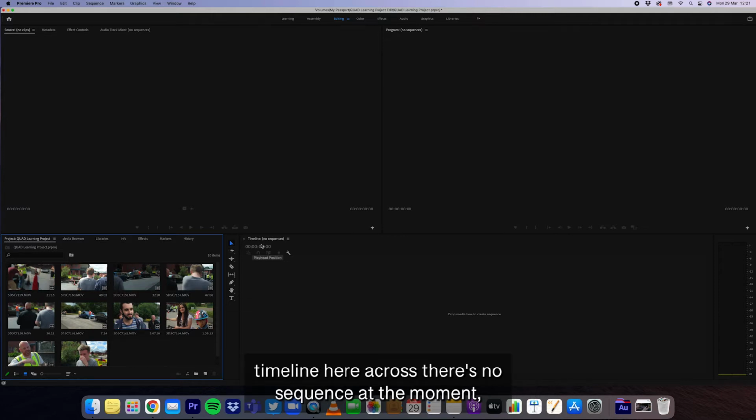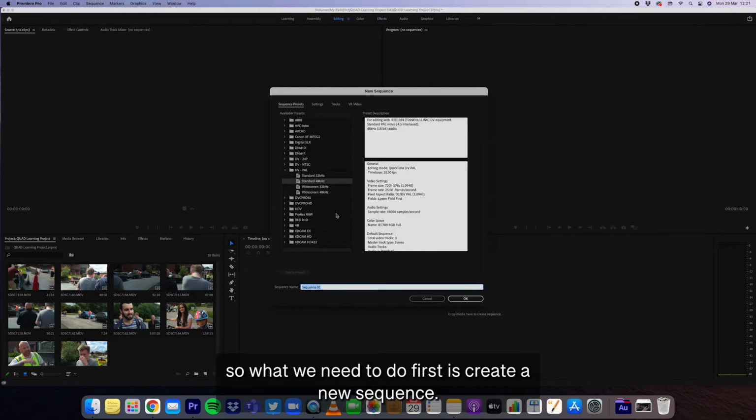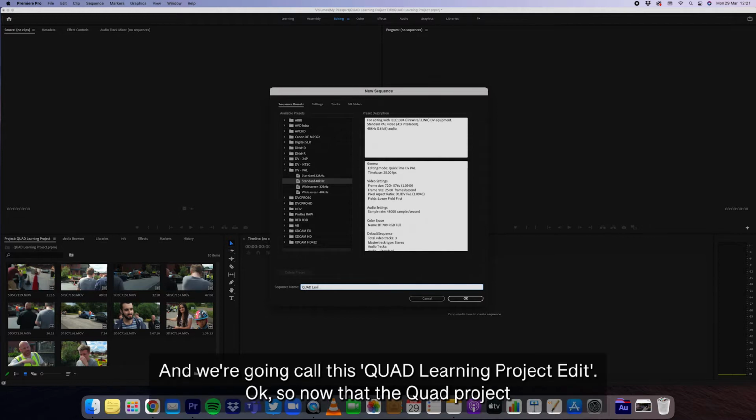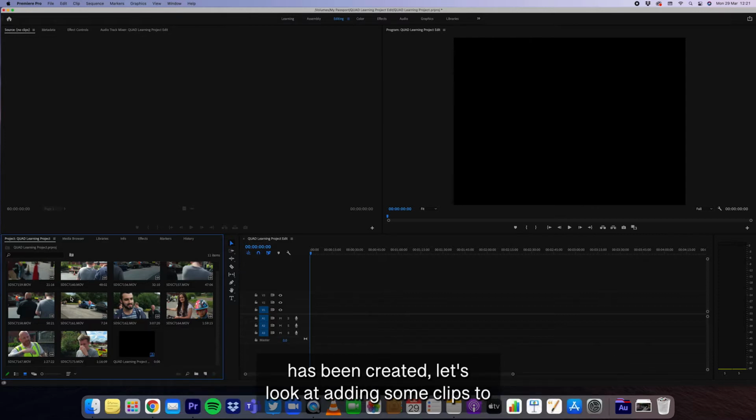So we've got a timeline here across. There's no sequence at the moment. So what we need to do first is create a new sequence. And we're going to call this Quad Learning Project Edit. Okay. So now that the quad project's been created, let's look at adding some clips to our timeline.